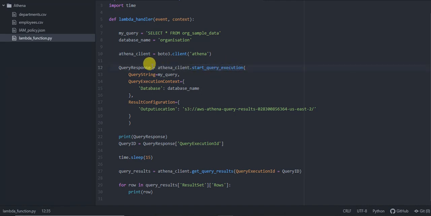I'm going to run the start query execution method of the Athena client, and in the parameters, I'm going to pass the query string, which is my query that I have defined here. For database, it's my database name that I have defined here. This is the result configuration, where you want your output results to be stored. I have defined the default bucket for my Athena results here. If you want, you can specify any custom location here, and the results will be stored in that S3 bucket.